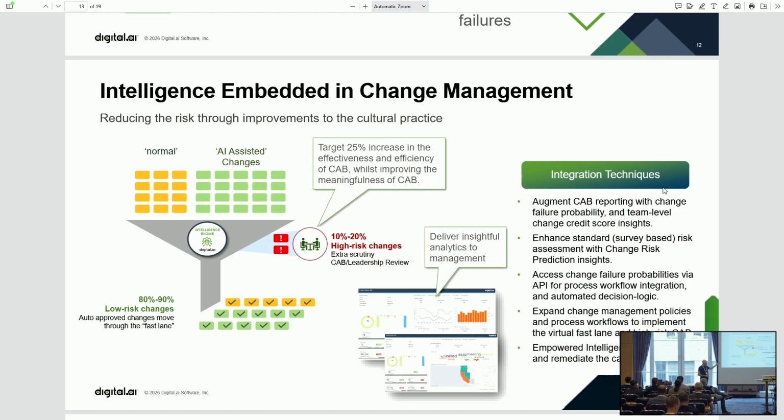So now we only have 10 or 20% of the changes that I previously had to look at, and this takes a lot of burden away from the change advisory board. So this will already help quite a bit. And that's what you can see here in the first bullet: to augment the change advisory board reporting with enhanced data so that you are able to do that.